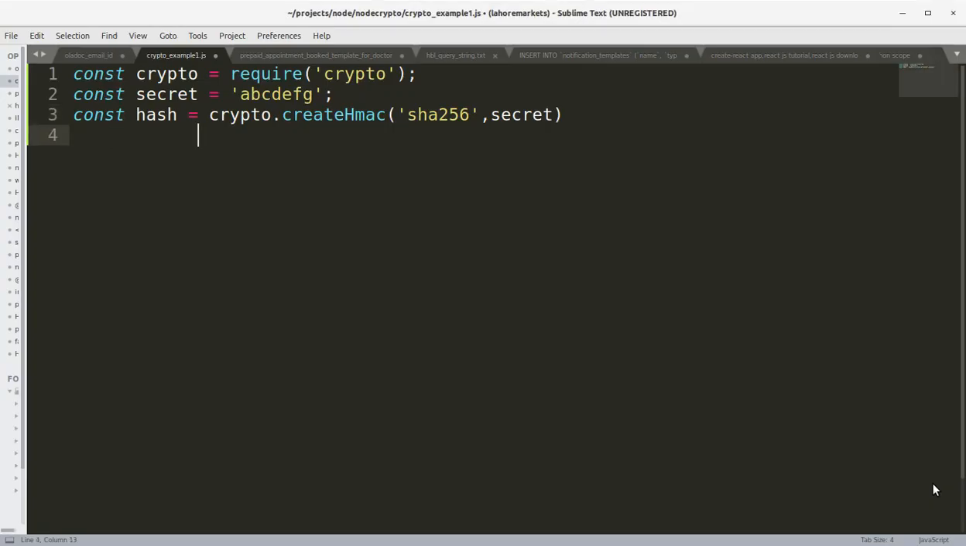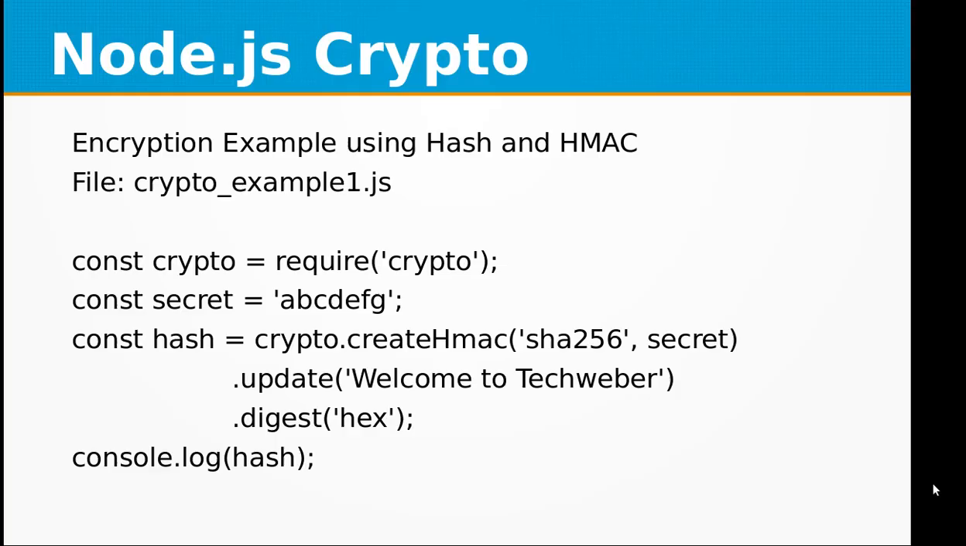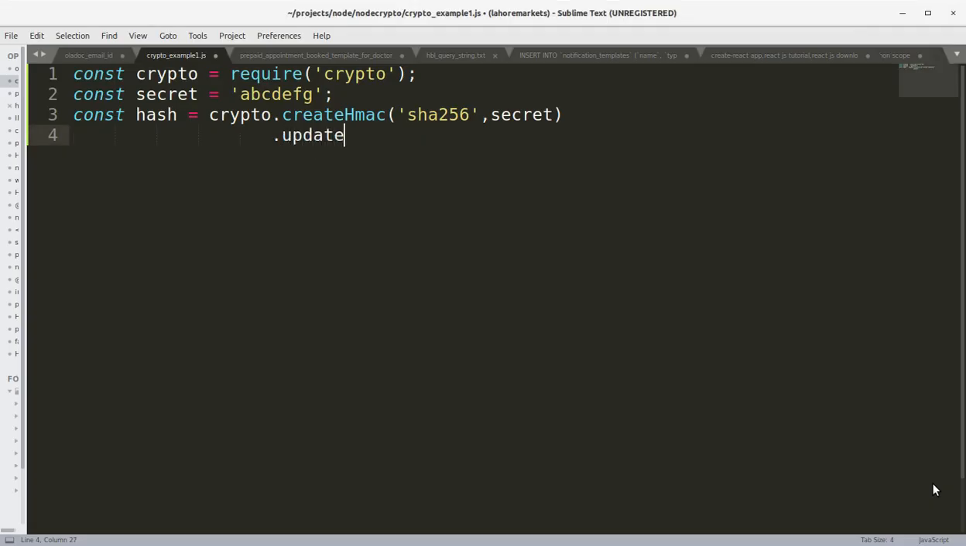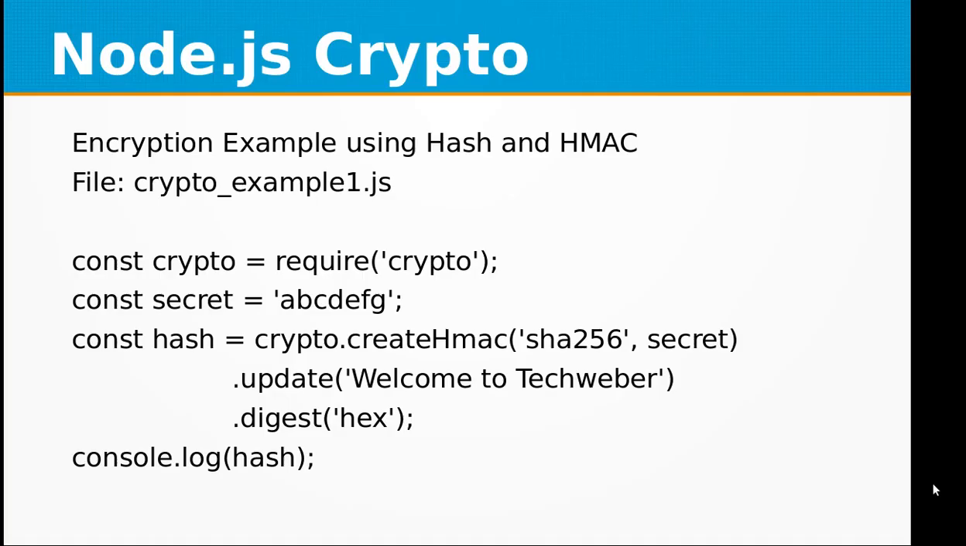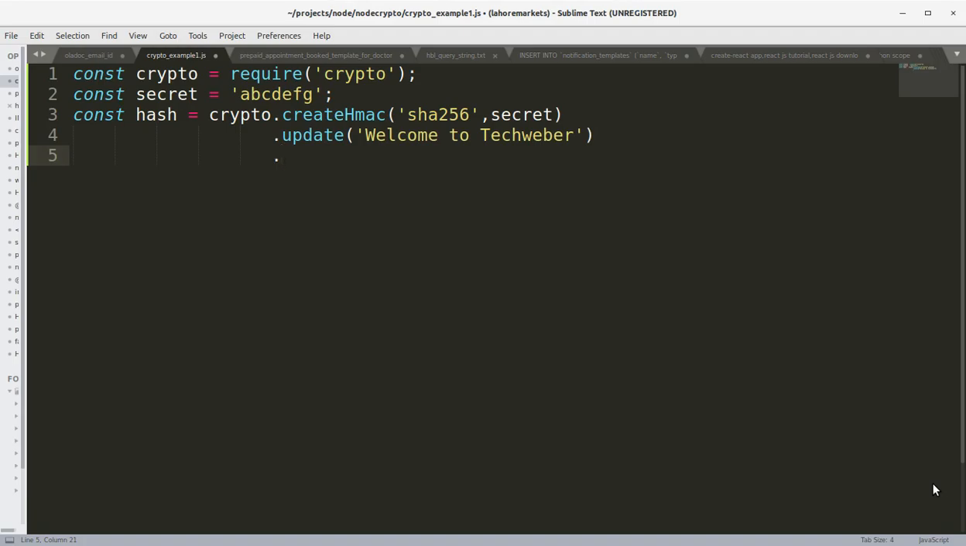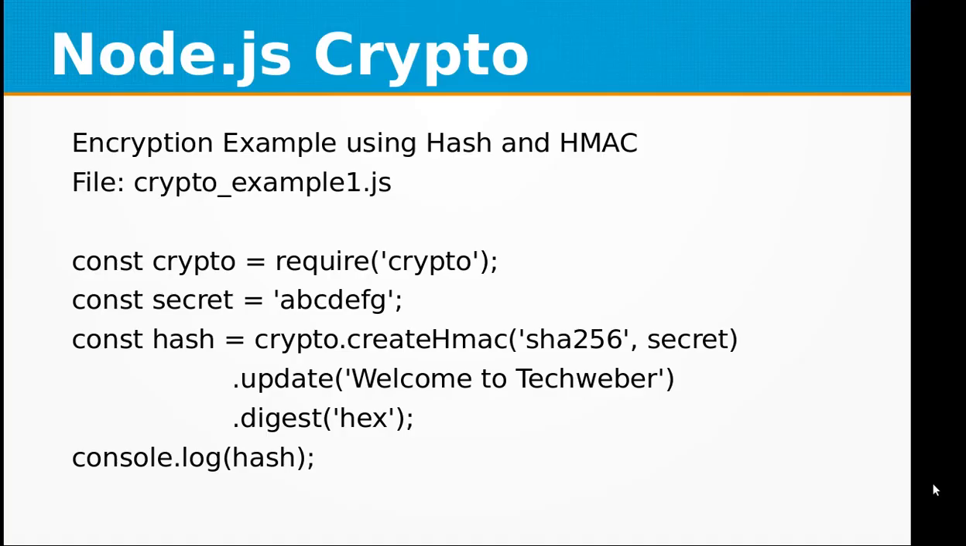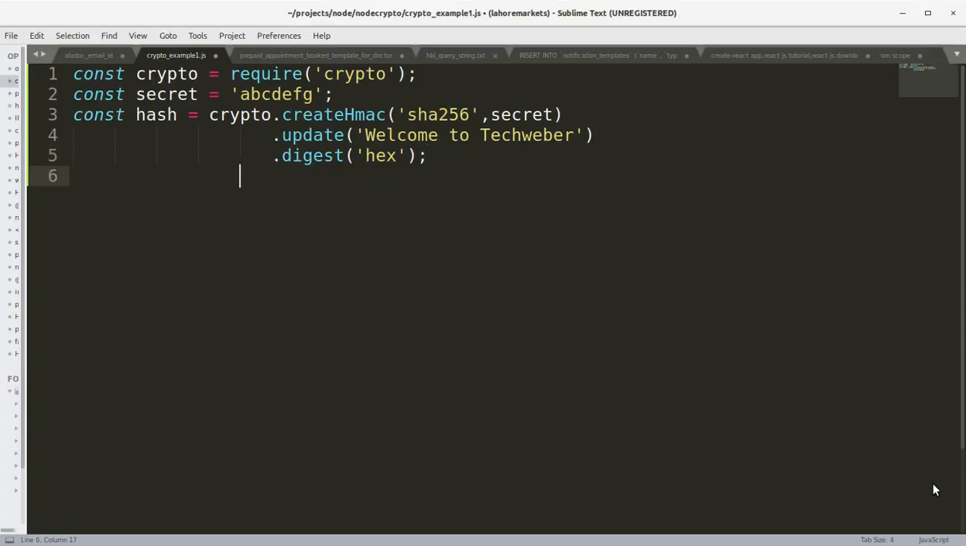Okay, let's call update, welcome to TechWeber. Okay, and digest hex. Okay, and let's output console.log hash.